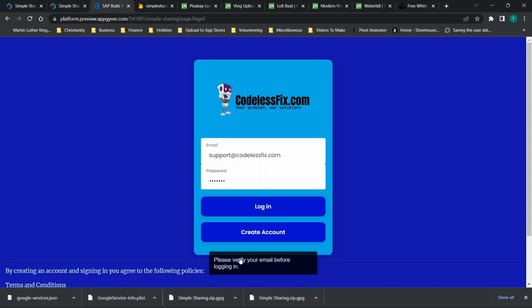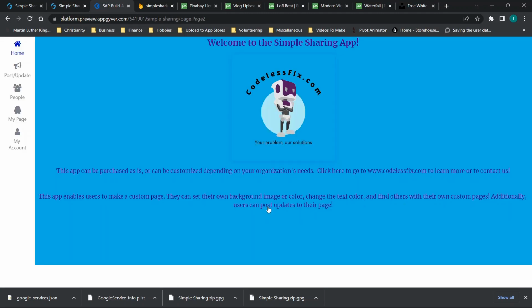Now, there's a really good chance that these emails are going to go to spam, but it's the email that we were looking at in the template from Firebase. So I'm on my phone, I've clicked the link, and it says it's been verified. So I will now click login, and now we're logged in.